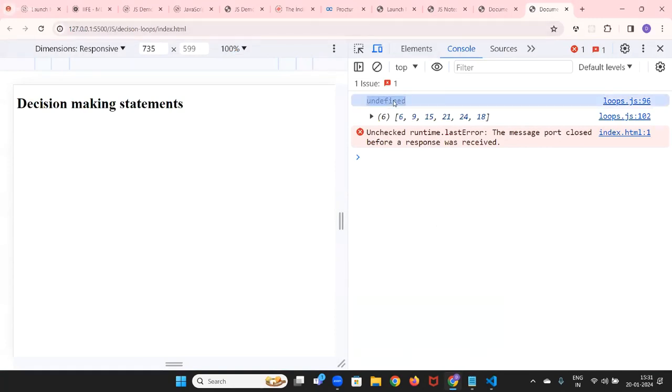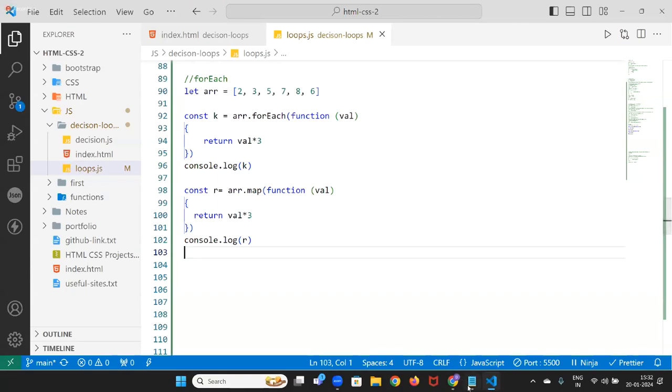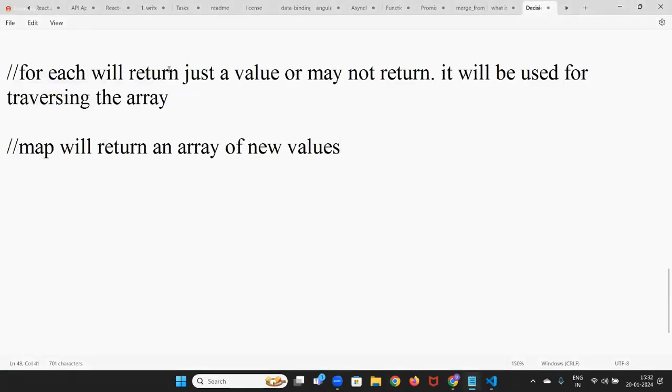I said it returns, but did forEach return? forEach will not return basically. forEach will not return, sir. It will return undefined, because it is not returning and it is storing it somewhere. So it will not return anything. forEach is not used for returning something.